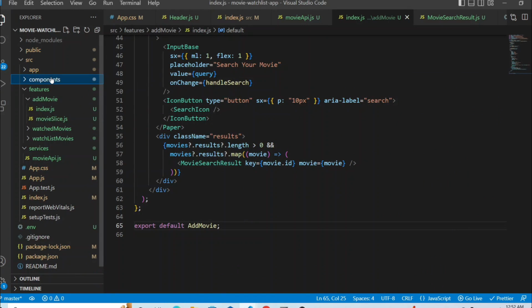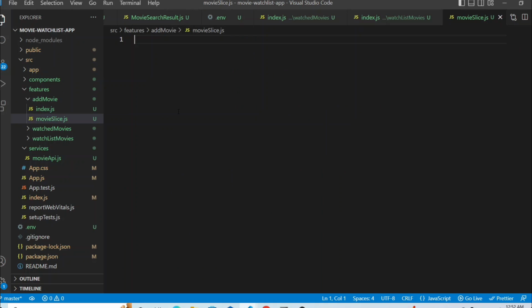So I have already created a file inside add movie. So here we have already got our movie slice file. So slice is nothing but a reducer where we define the initial state for our store, along with we define action and reducer in the same file. So let's work on our movie slice in this application. Now I'm going to import create slice from Redux Toolkit. So let me just bring create slice.